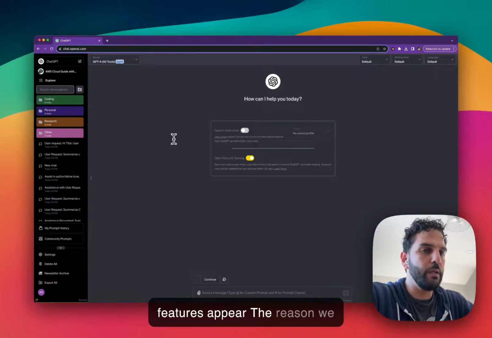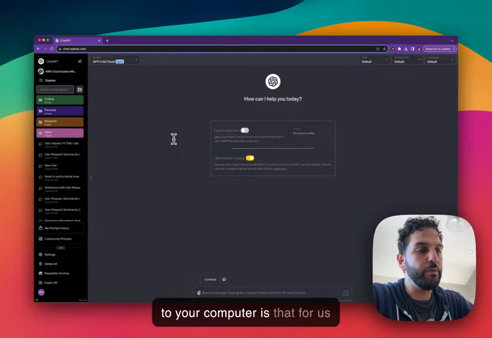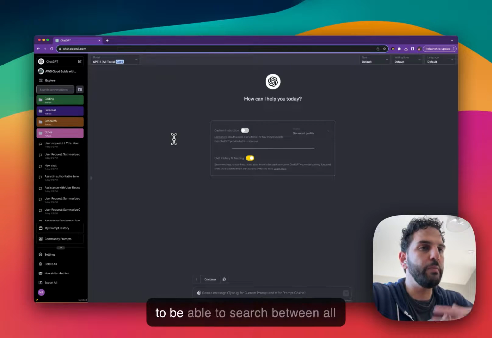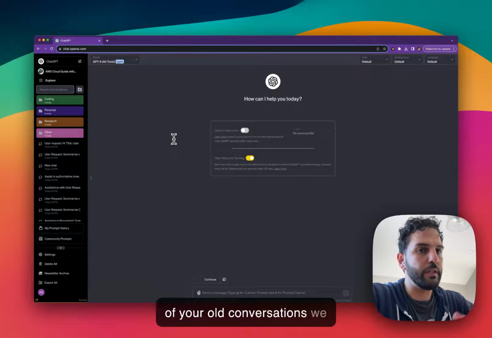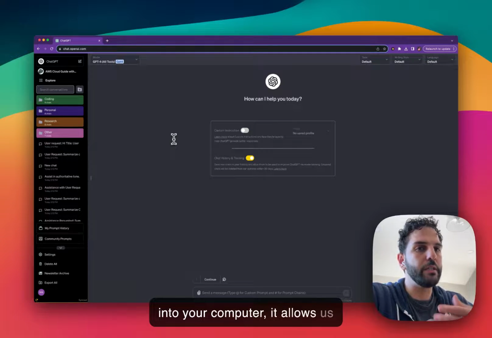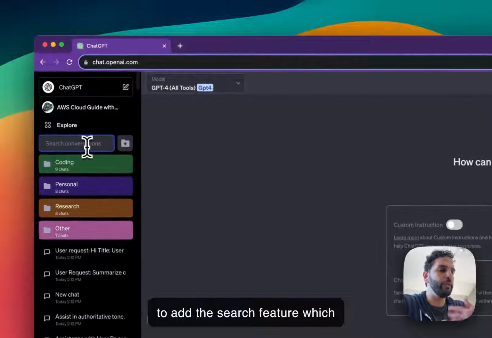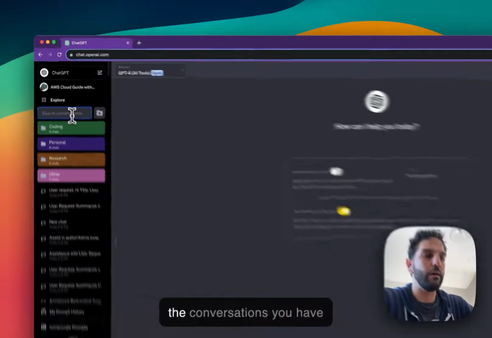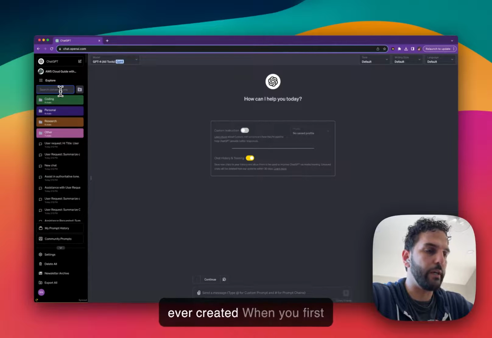But the reason we need to sync your conversations to your computer is that for us to be able to search between all of your old conversations, we need to have a copy of every conversation on your computer. So by syncing those conversations into your computer, it allows us to add the search feature, which allows us to basically look at all the conversations you have ever created.